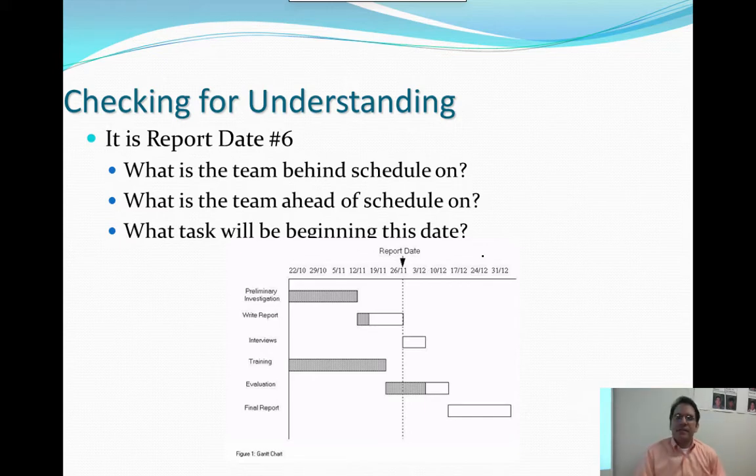So I guess you guys can read this. Looking at this Gantt chart, would you say the team is ahead of schedule, on schedule, or behind schedule? It's a little mixed. You can see that they're ahead of schedule on evaluations, but they're behind schedule in writing their reports.